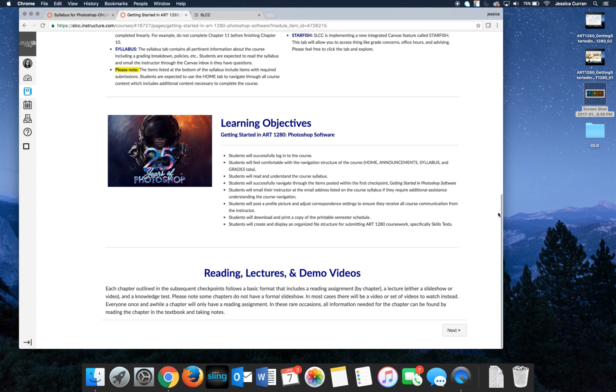Learning objectives always start the checkpoint. The objectives for the first week are kind of simple. Students will log in, they will feel comfortable with the course, they will email the instructor if they have questions. You should read through all of those. Then there is a little clause about having reading assignments versus lectures versus demo videos, and I've already gone through that. But I just want to point out that there are 4 types of things you might receive: a reading assignment, a formal lecture, a demo video or lecture from your actual teacher, or adobe.com videos. You will have some, but not all 4 of those for every chapter. Just keep that in mind.